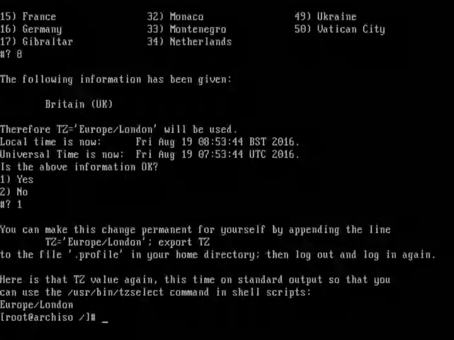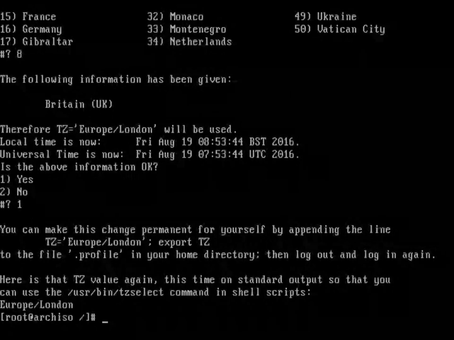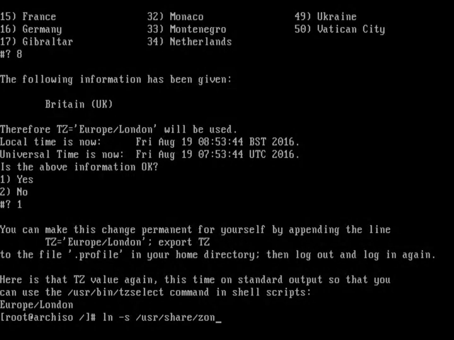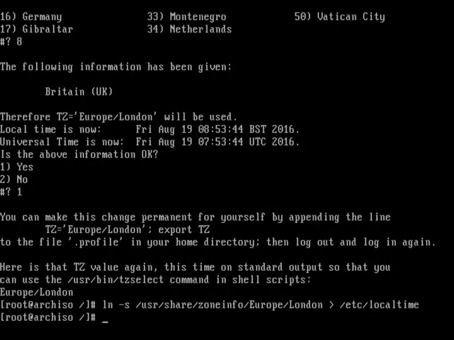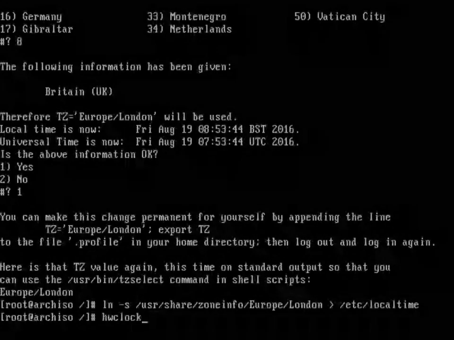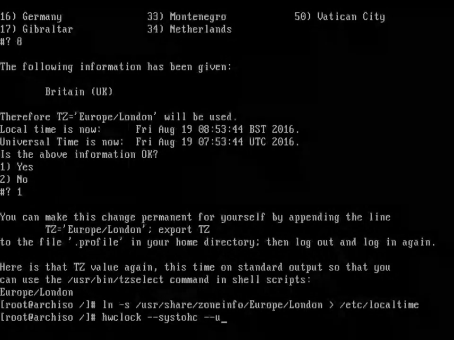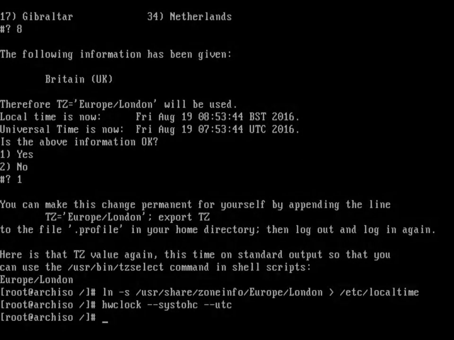When that is done, we need to create a symlink to it. So to do that, we need to write ln -s, and then we're going to go to /usr/share/zoneinfo, and then the zone you actually chose. In my case, it's going to be Europe, and then the city that you actually chose. In my case, it's going to be London. And we're going to write this into /etc/localtime. Get your hardware clock synchronized with this. We're going to write hwclock --systohc --utc.